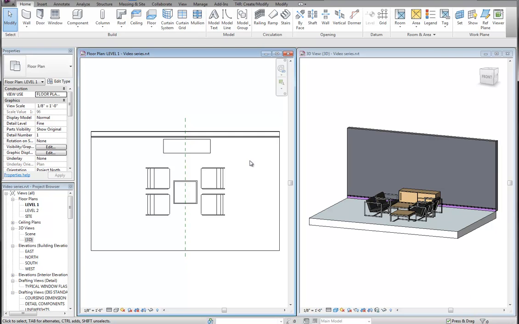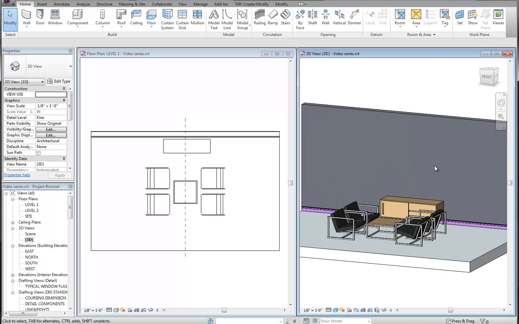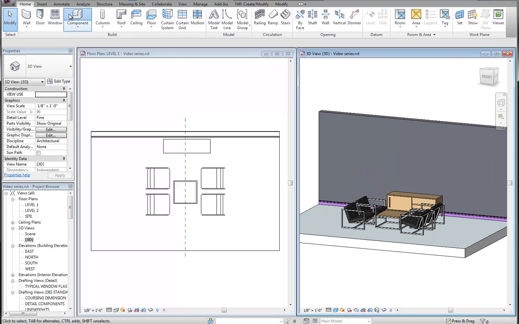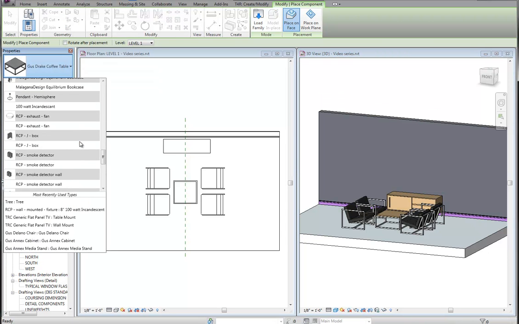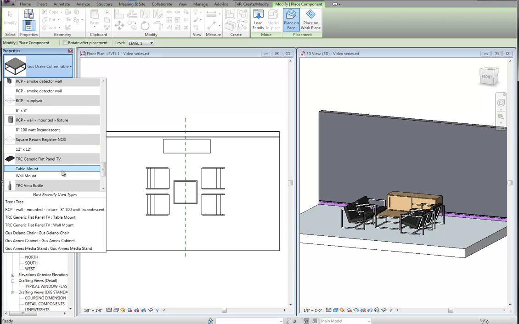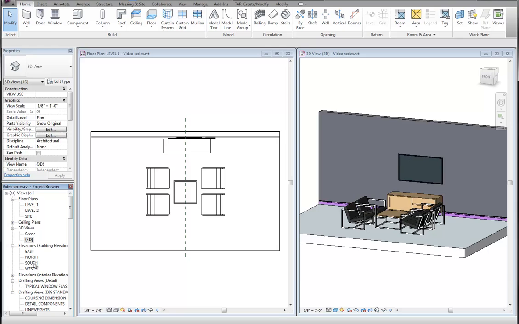So last of all, I'll show you an example where being in a 3D view might be advantageous. So let's say we want to add a television to the wall here. We'll go to our components, choose the Revit collection flat panel TV, which hopefully you all own. You'll see there's a table mount and wall mount option. Since we're wall mounting it, being in a 3D view is helpful because we can get the general area height-wise as well as left to right. So get it close.